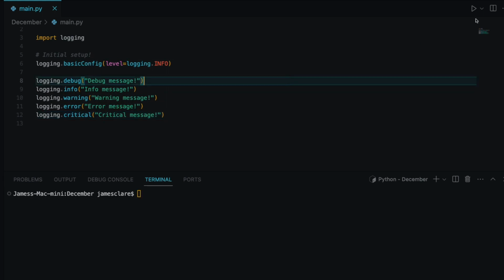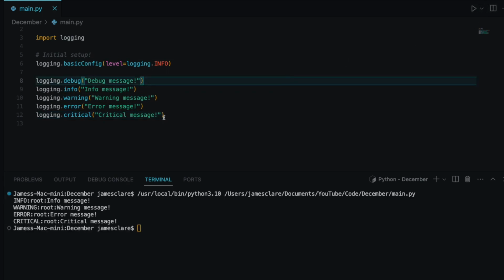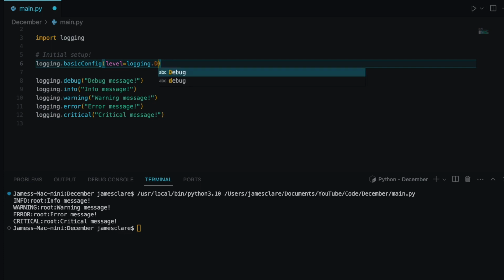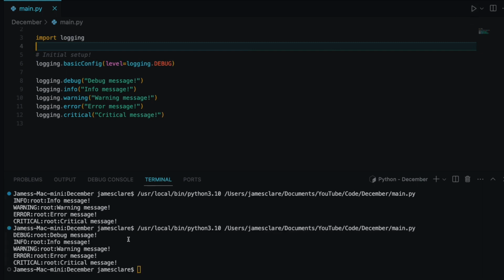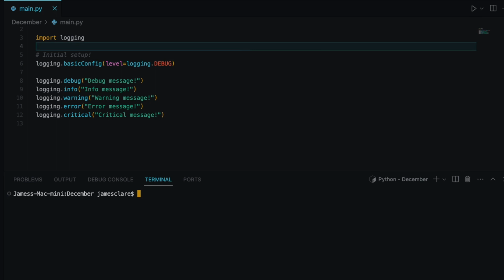And to prove that, we'll clear the screen, hit run, and there we go. Just to catch everything here, we'll use logging.debug, which means we're going to show absolutely everything: debug, info, warning, error, and critical. So in a nutshell, that's the basics of it.